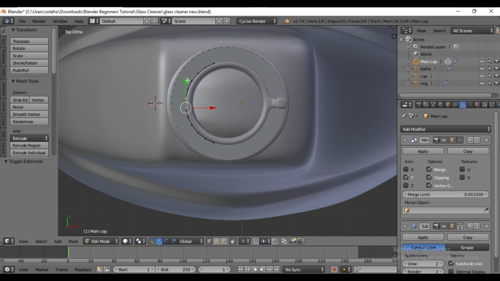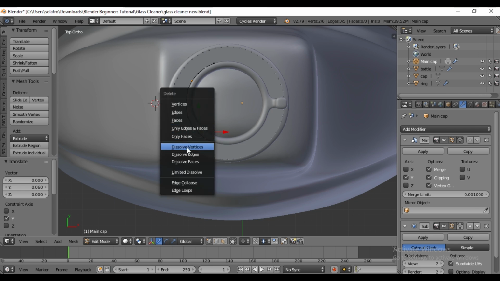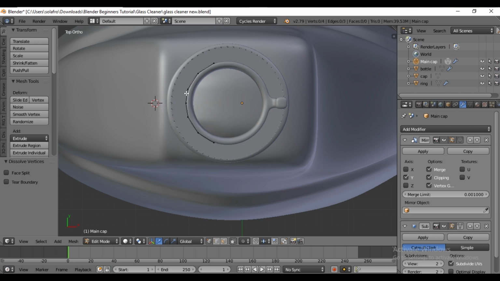Select the vertices and move them until they clip together. Select the two unnecessary vertices, then press X to dissolve the vertices. And as mentioned earlier, minimize the poly count. Select all with A and move them slightly away from the ring along the X-axis.